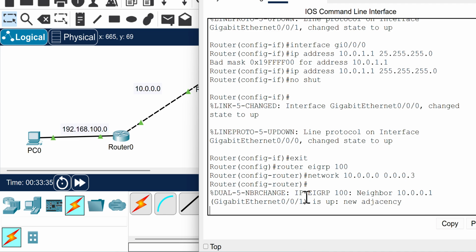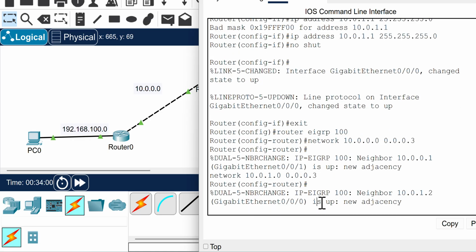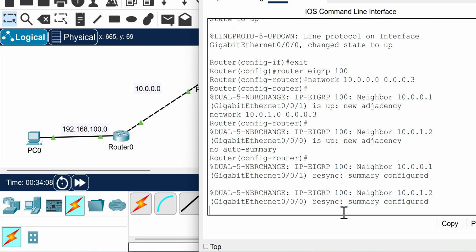Yeah, you see now it says it's up. It's now a new adjacency, right? So now we're going to put in the other network. Network 10.0.1.0. And again, the wildcard is going to be 0.0.0.3. And we're going to push it in. Same thing. It's going to say, hey, it's up. Nice. We're also going to do a little thing. No auto-summary, just because we don't need that.